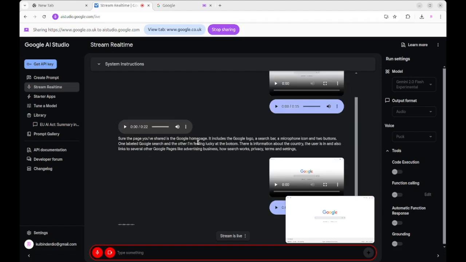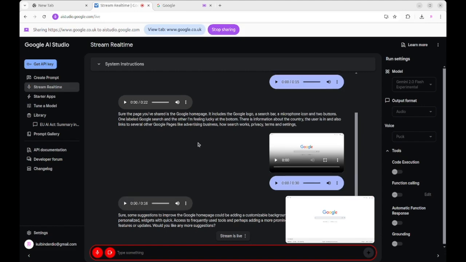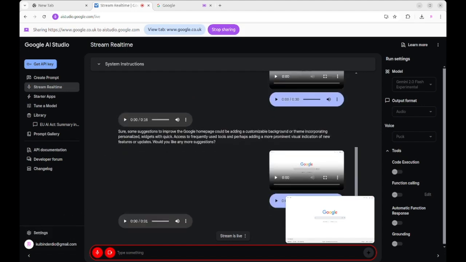Sure, some suggestions to improve the Google homepage could be adding a customizable background or theme, incorporating personalized widgets with quick access to frequently used tools, and perhaps adding a more prominent visual indication of new features or updates. Would you like any more suggestions? No, thank you. Okay, you're welcome.